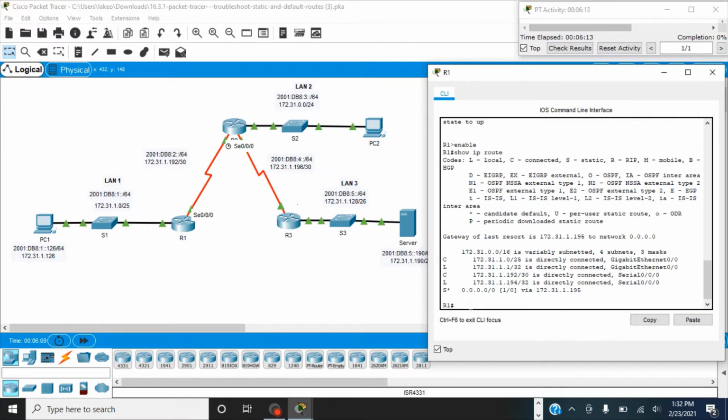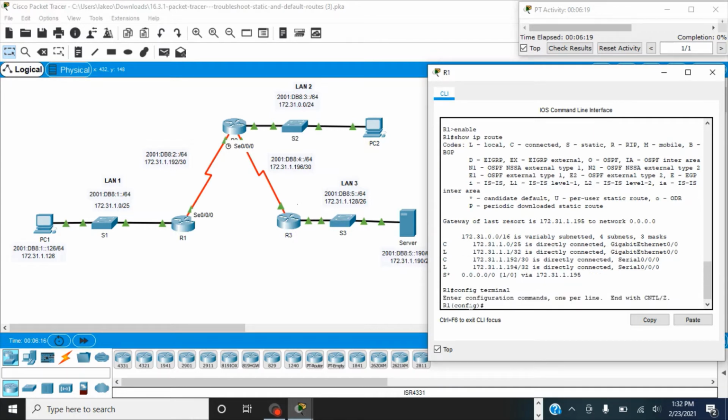So the way to fix that is, first of all, to go into configuration mode. And now I need to get rid of the bad route before I set up the good route. So I'm going to type in no ip route.